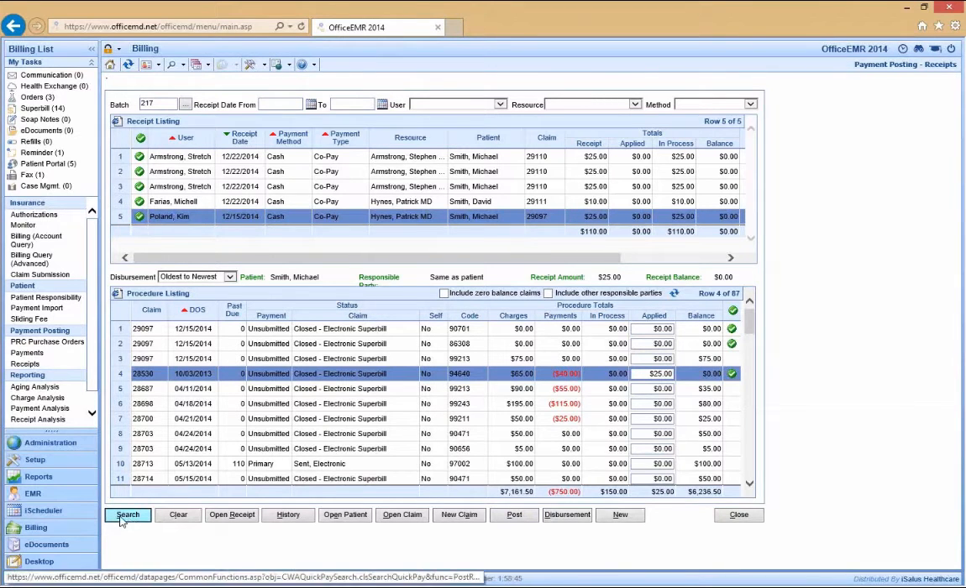The first button you have on the left-hand side is going to be your search button. This allows you to search for receipts using the criteria up top of a receipt: the date from and to, the user, the resource, and the method. The second button on the bottom of the screen is the clear button, and that will clear any search criteria you have entered. Then you have the open receipt button, and that allows you to open the receipt you currently have selected under your receipt listing section.